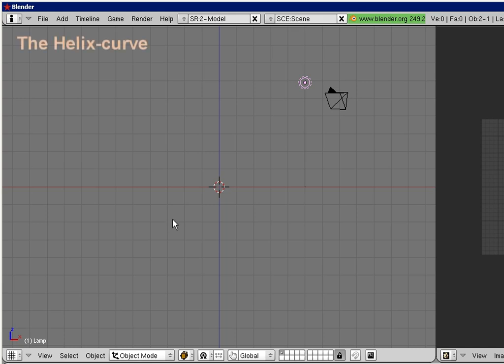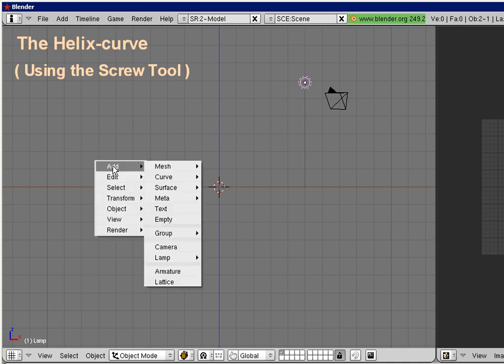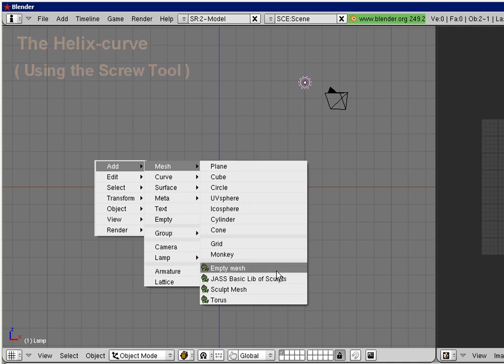First, let us create a helix curve. I will use the screw tool for this step. Start with an empty mesh, hit the space bar, then click Add Mesh, Empty Mesh.